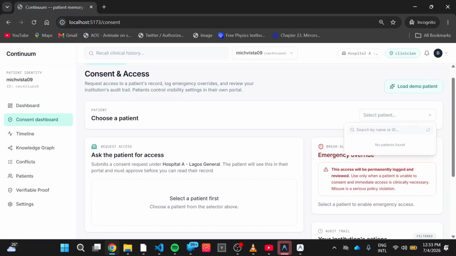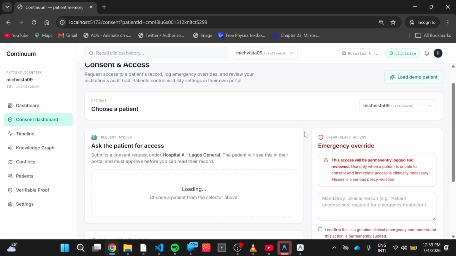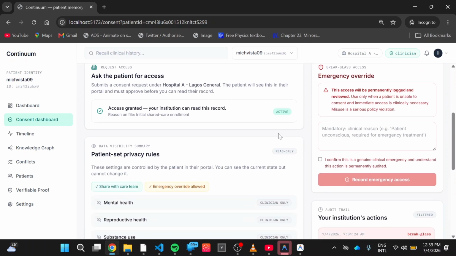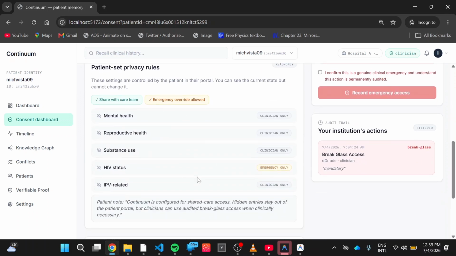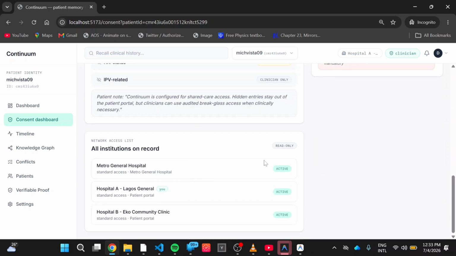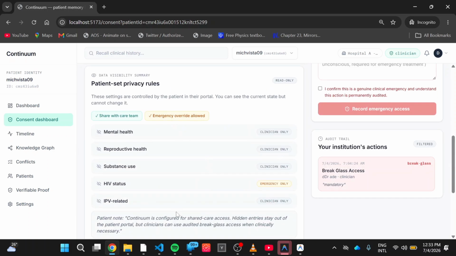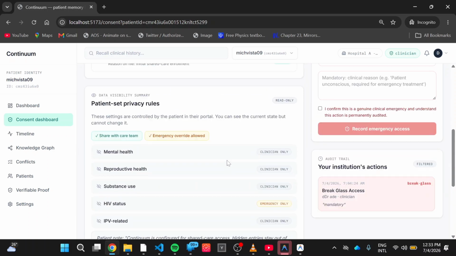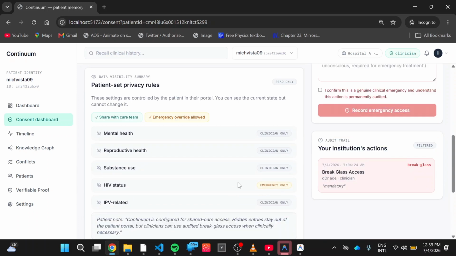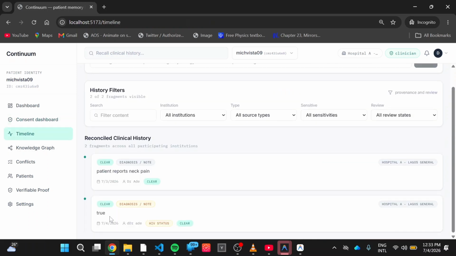So I'm going to first select the patient. I'm going to select this patient here. And this is where you can submit an access request. You can see the institutions that have access to it. It's read only. You can see some other things here. This is medicine only, vaccination only. I recently requested break glass access, where I was able to get access to this HIV status. And you can see that here. If I go to the timeline, you can see that, oh, it's true.